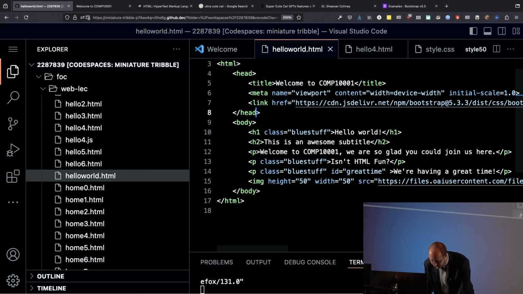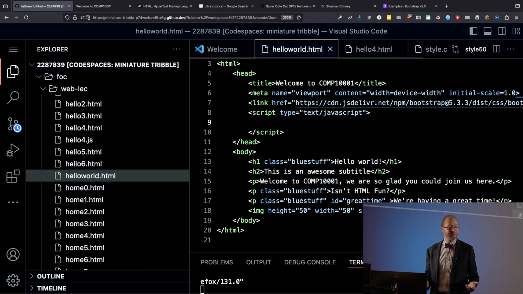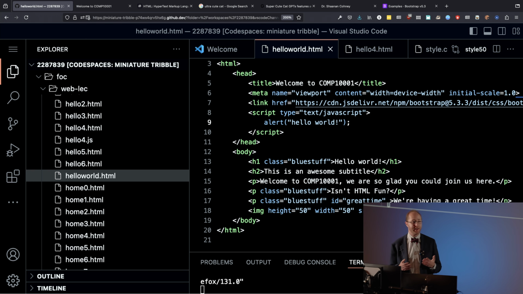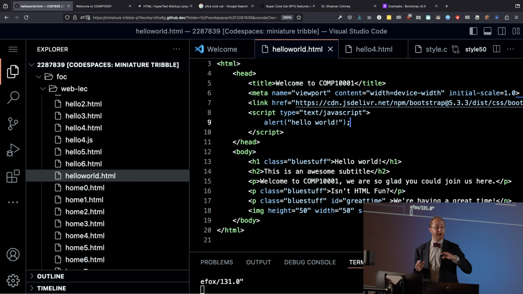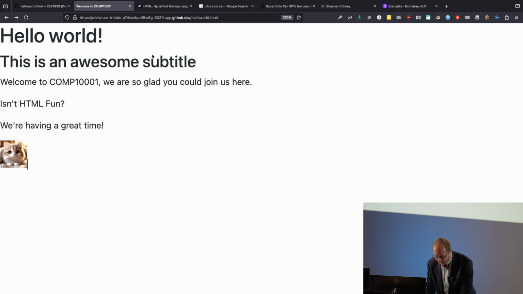So we'll do that now. And we'll go into our head. We'll do script type equals text slash JavaScript. And this is indeed the default. So now we're ready to actually write some JavaScript code. So let's start with the simplest and most annoying JavaScript you could write. And every line in JavaScript is actually going to be terminated with a semicolon. So that's the way that we tell the computer that our line of JavaScript has ended and that we're ready for the next line. So let's try this here.